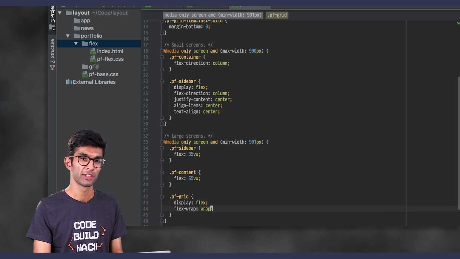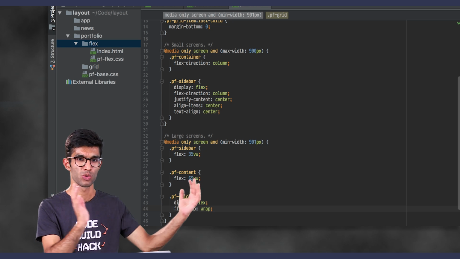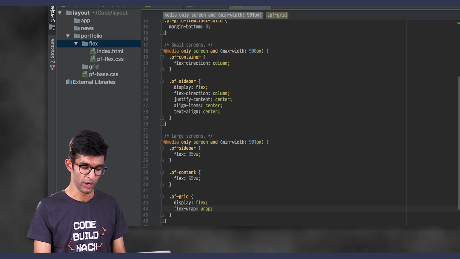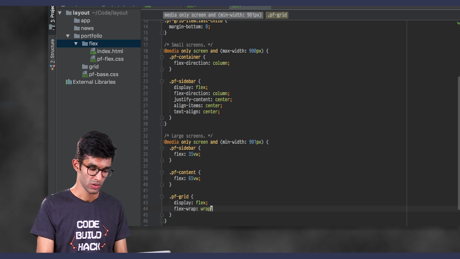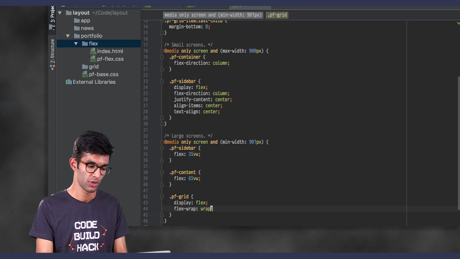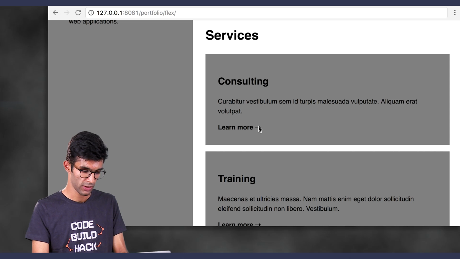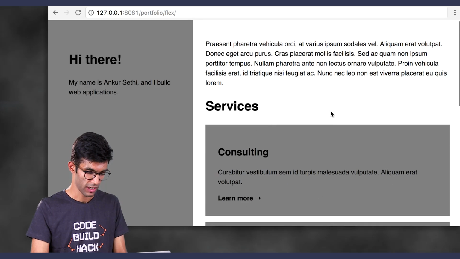By default, Flexbox is trying to cram all the Flexbox items into one row, but we don't want that. If there's no space left for a new item, we want that item to appear in a new line. So we can say flex wrap to accomplish that. So let's see what it looks like. All right.